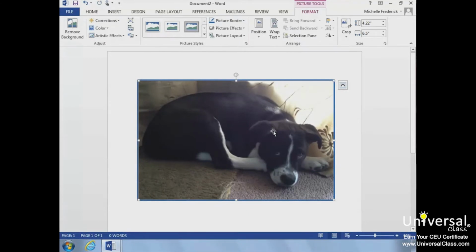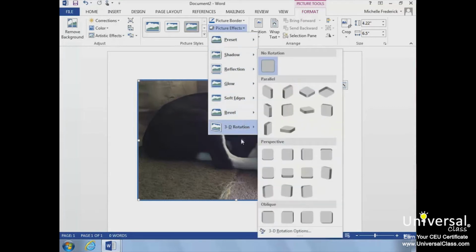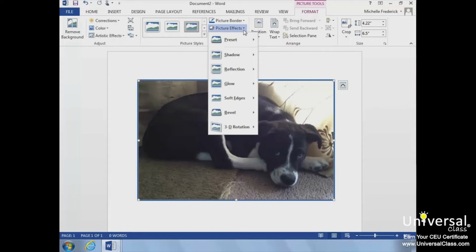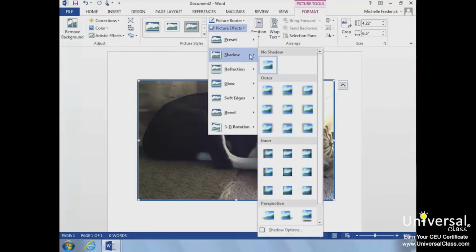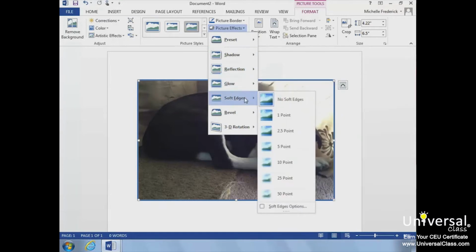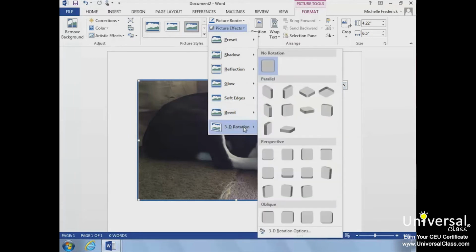We can also add picture effects like shadows, reflections, glow, soft edges, bevel, and 3D rotation. We can apply these effects to our pictures by clicking on Picture Effects, choosing an effect style from the list, and then selecting the look we want. Each effect has an Options button at the bottom of the list of predefined choices. This gives us total control over the look of that effect.